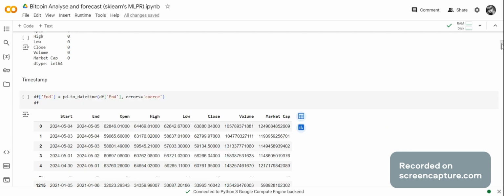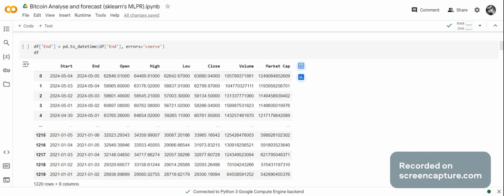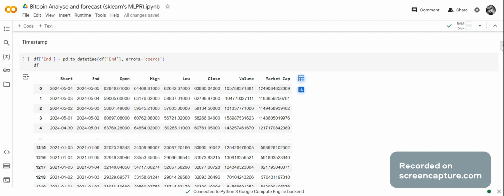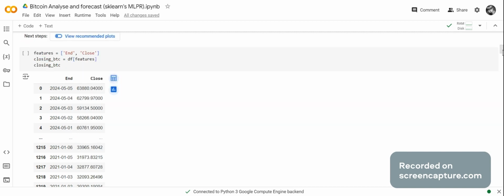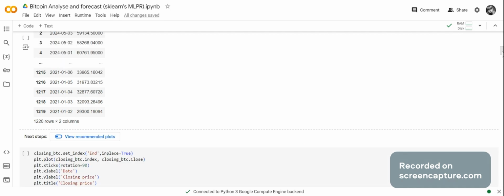So now we're going to timestamp the end column. We're going to use datetime to do that, and that's a pandas function as well. After we've timestamped the end column, we're going to define our features. The two features that we're going to be using are the end column and the close column, and we're going to create a data frame called closing_BTC equals df[features], and you can see closing_BTC here.